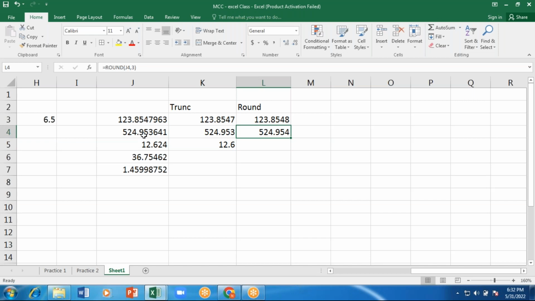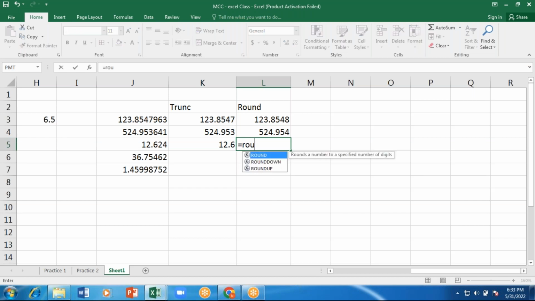So after this third number, 953.953, the next number is 6, which is higher than 5. So it is getting rounded up to 4. If it is less than 5, it won't get rounded up. If it is more than 5, it will get rounded up. Okay. So equals ROUND, and then let me select this number.